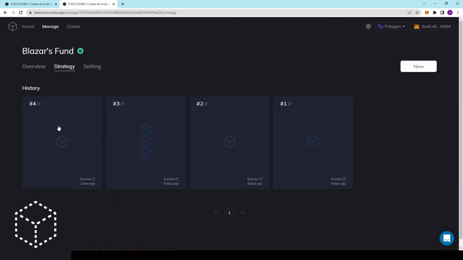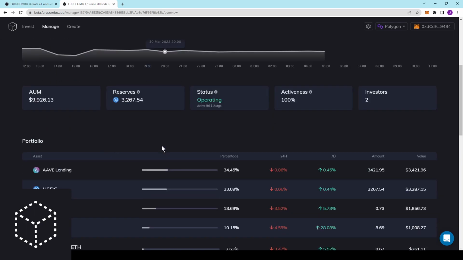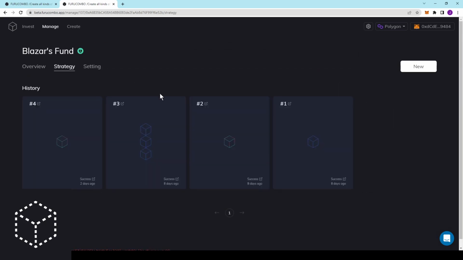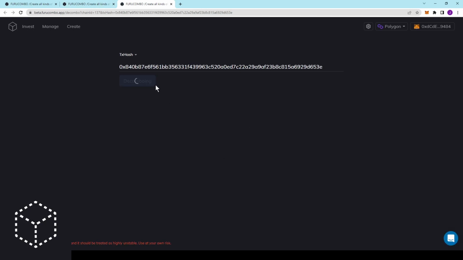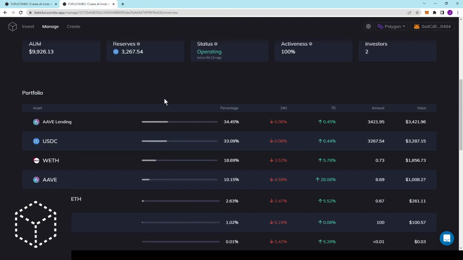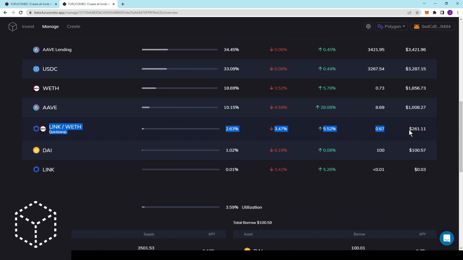And then if we go to strategy here, we can see a history of the strategies that have taken place, likely indicative of what's shown in the portfolio here. But this gives you a breakdown of maybe the buys and sells. So if you click one of those, that goes to the decombo page. And we can see what took place in this transaction here. So swap for link and ETH, and then pooled that liquidity on QuickSwap. So if we go back to the overview, that's shown in this one here.